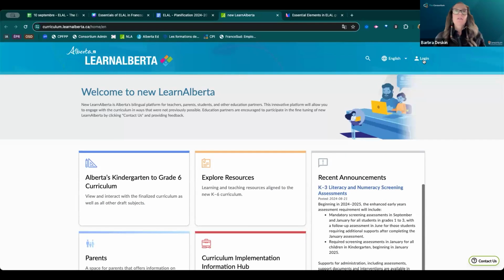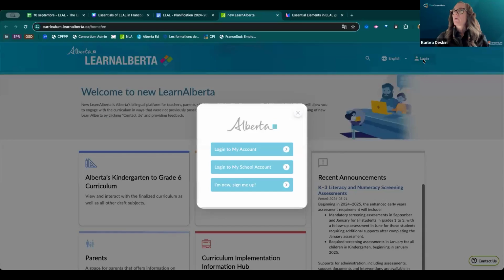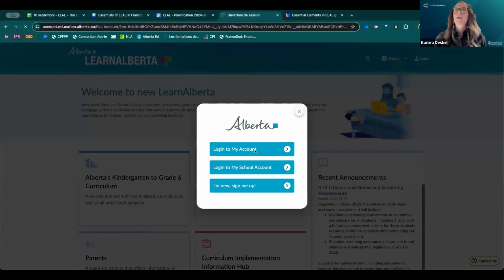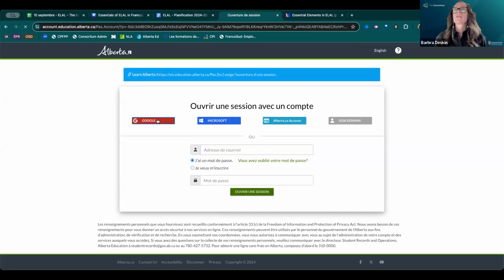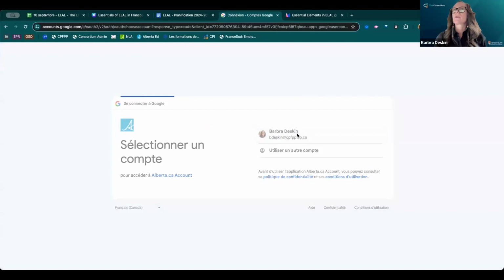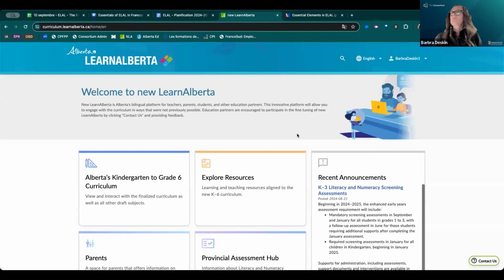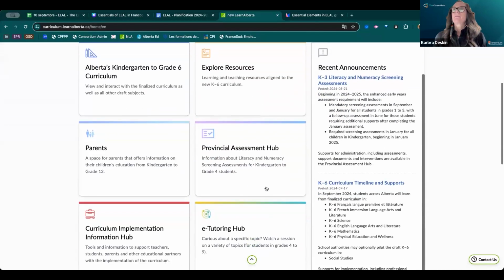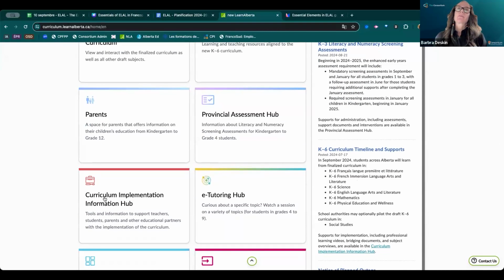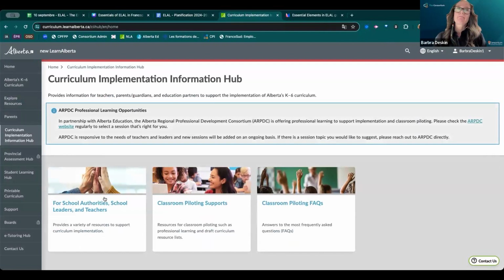So my login is pretty straightforward, pretty simple to log into my account, and I hope it lets me in without two-factor authentication. Sometimes that's what it asks me for. I like to log in because only by logging in will you have access to boards. Now, are there boards that will interest you? Maybe yes, maybe no, but let me tell you, there are a lot of great resources there as well. So I'm going to the Curriculum Implementation Information Hub.